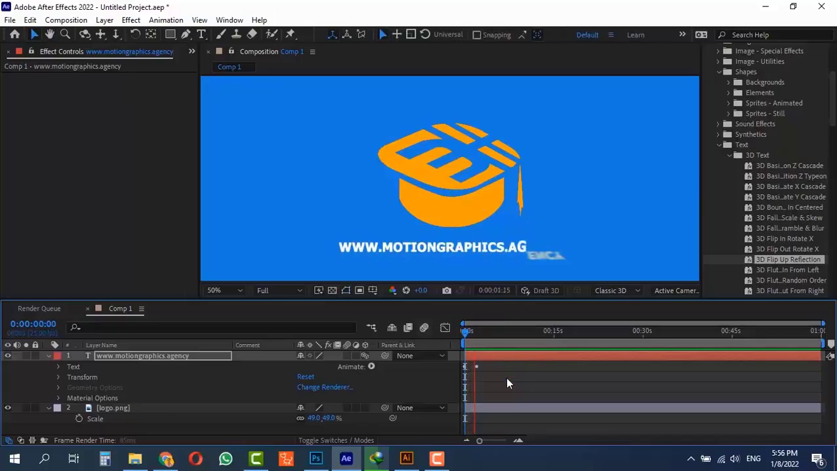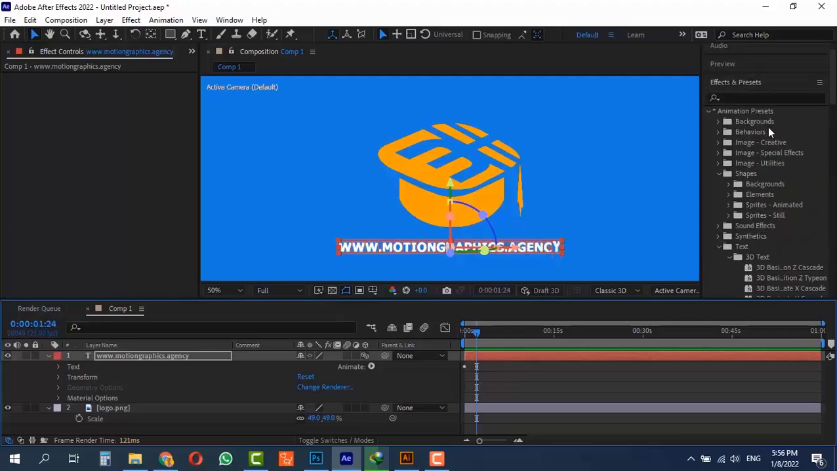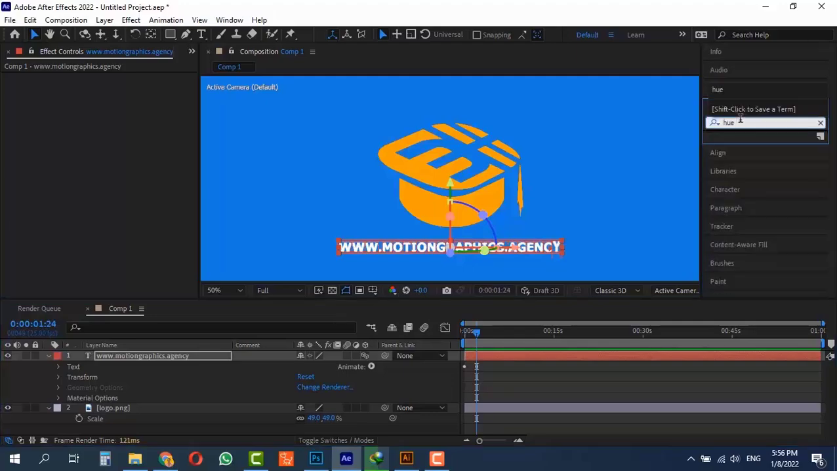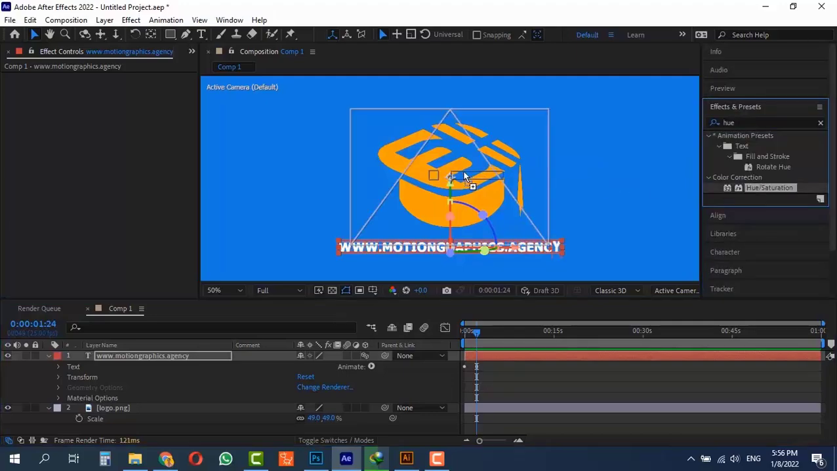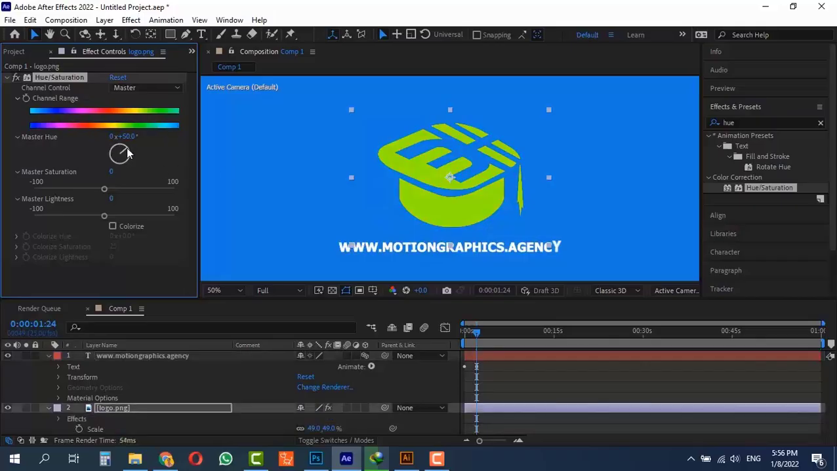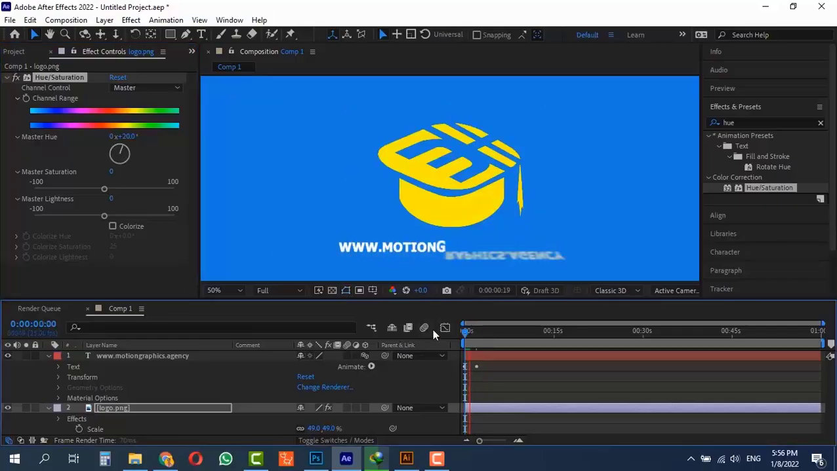I want to change my text color as well. With the hue saturation effect, I make it yellow. Work with the other effects and see what options are available to you in this program. And get familiar with the settings and delete them. Or add as many as you like.